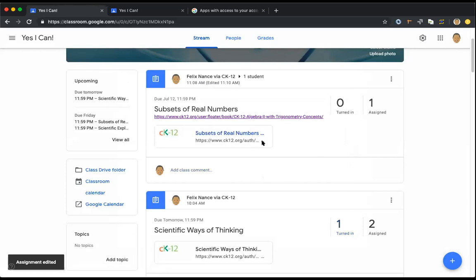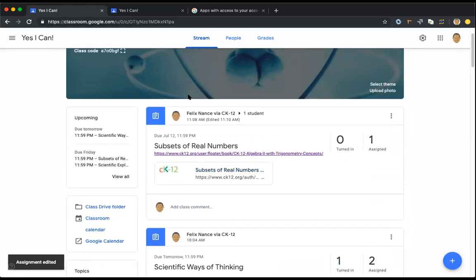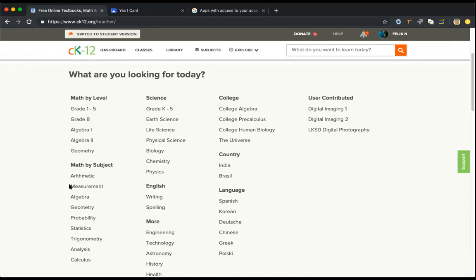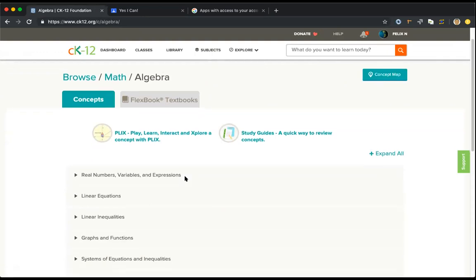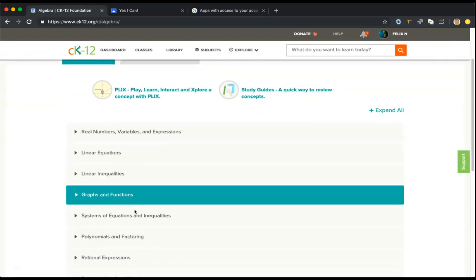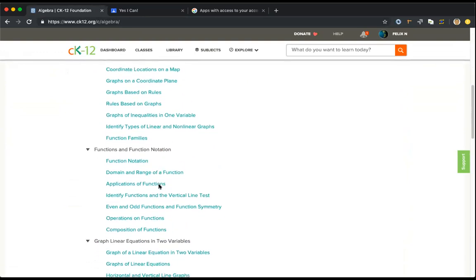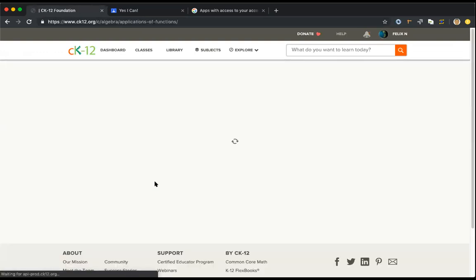And so that's creating an assignment from a Flexbook section. Let me go back to CK12 and show you a couple more things. So let's go to algebra. So I'm going to go in here. Let's check out graphs and functions, and let's go to applications of functions.